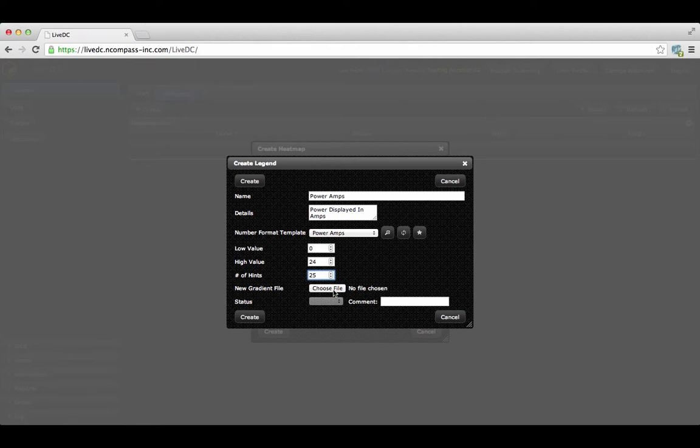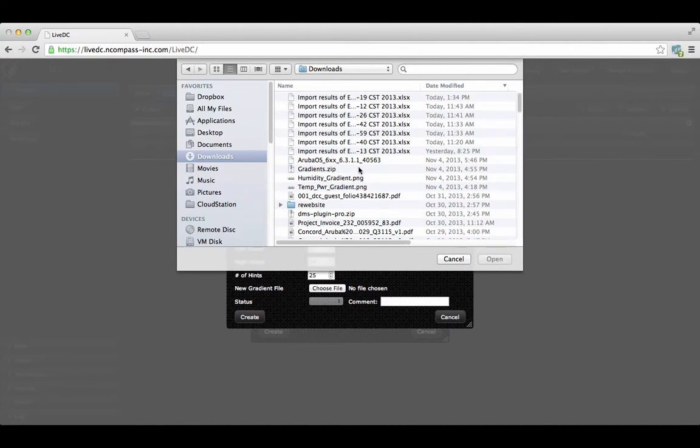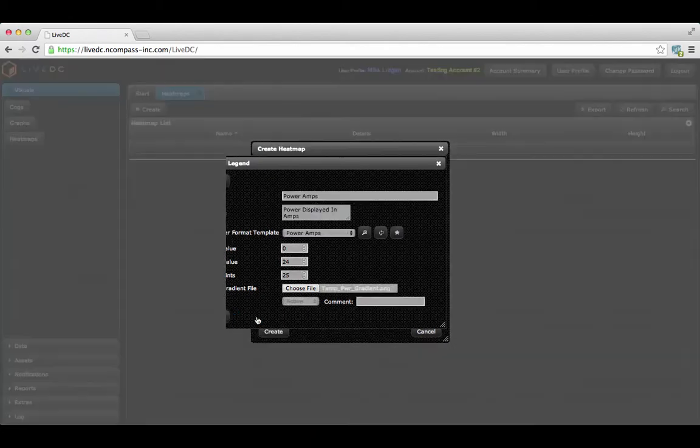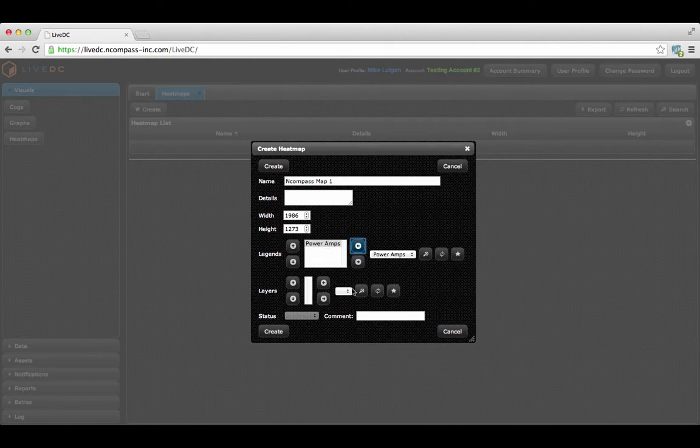You can use your own, otherwise you can download the ones that we use from www.livedcnow.com/downloads. Now it's time to add layers to our heat map. Every heat map needs at least 3 layers: a solid background, an influence layer, and the map with a transparent background. And they need to be in that order: solid background first, then any influence layers that you would like to add, and then your map.